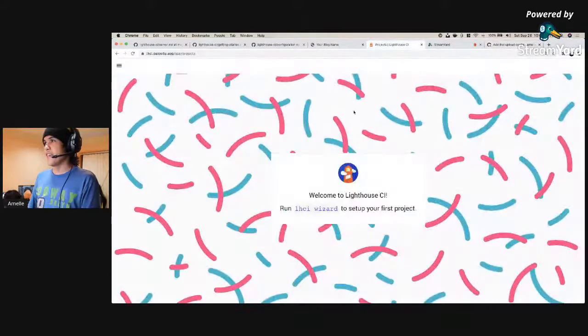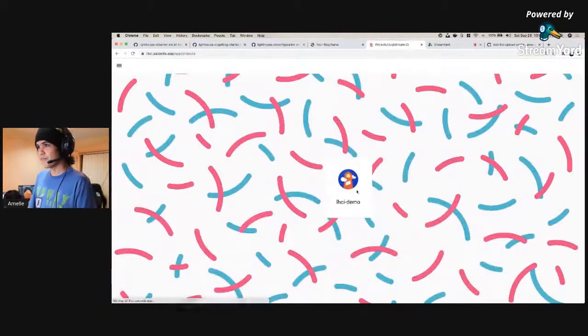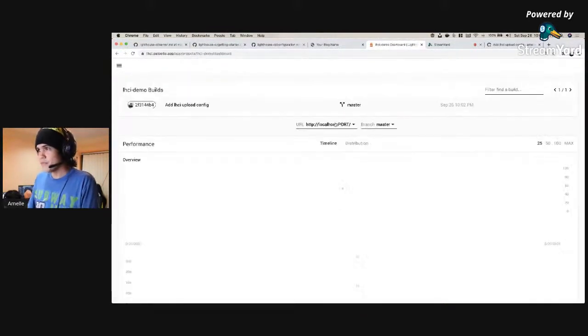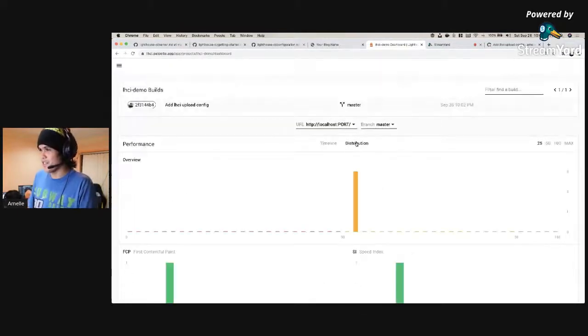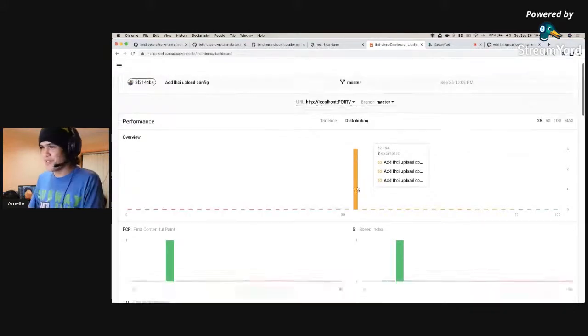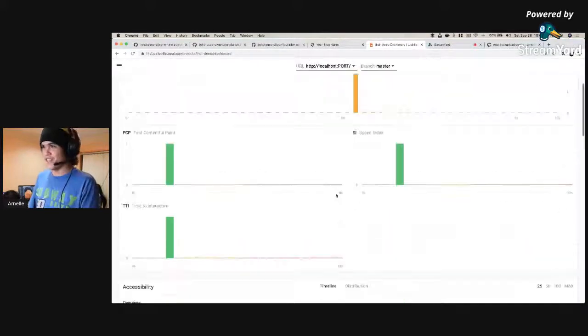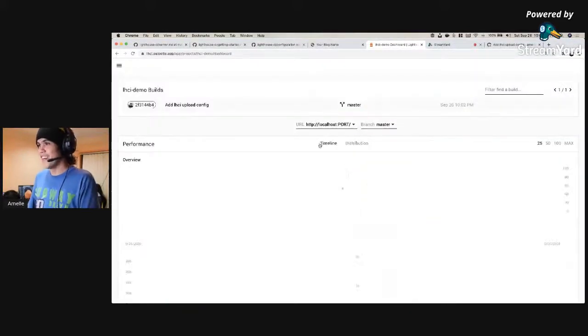Let's look at our Lighthouse CI server. We see our new project here, which is LHCI demo. If we click on it, we see our results. Since we only had one commit so far, it will show the results for every commit. We only have one data point here. You can see distributions. Currently, we are at a 53 performance score. The others, we disabled them so that they don't matter.